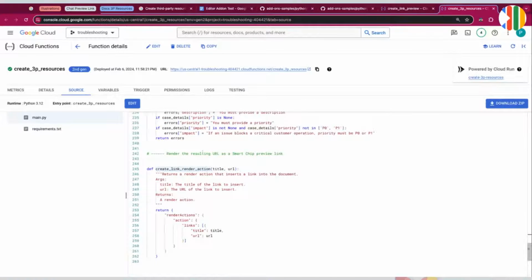So I will just get there, and you will see that it's pretty simple. The only thing we do is provide the link that we want to add. And this time, we just provide it with a specific title and with the specific URL. So this is what generates the smart chip directly for you in the document, so that you don't have to create that afterwards.